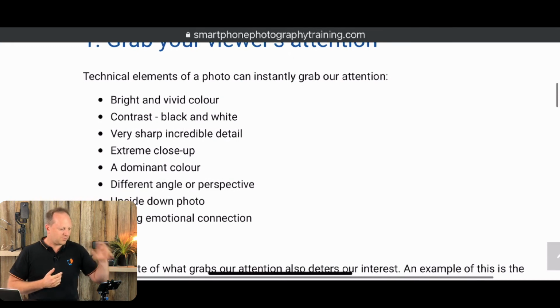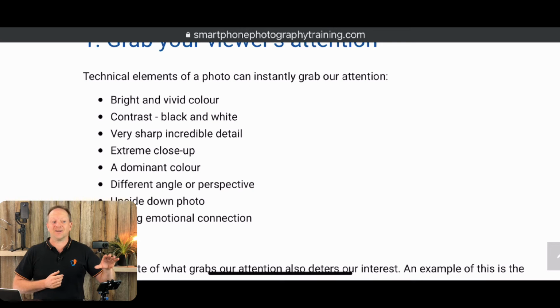And one I don't have in the article here is one I discovered recently. A local real estate agent here, their first photo in all their property listings is a black and white photo.